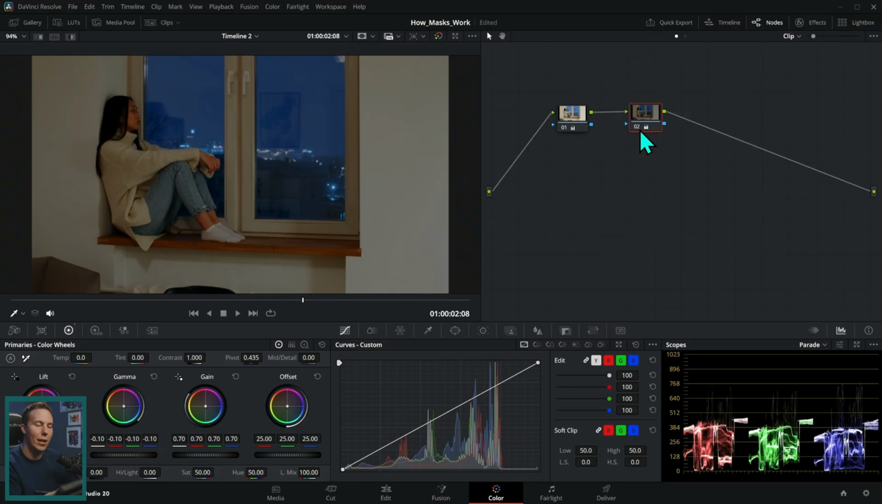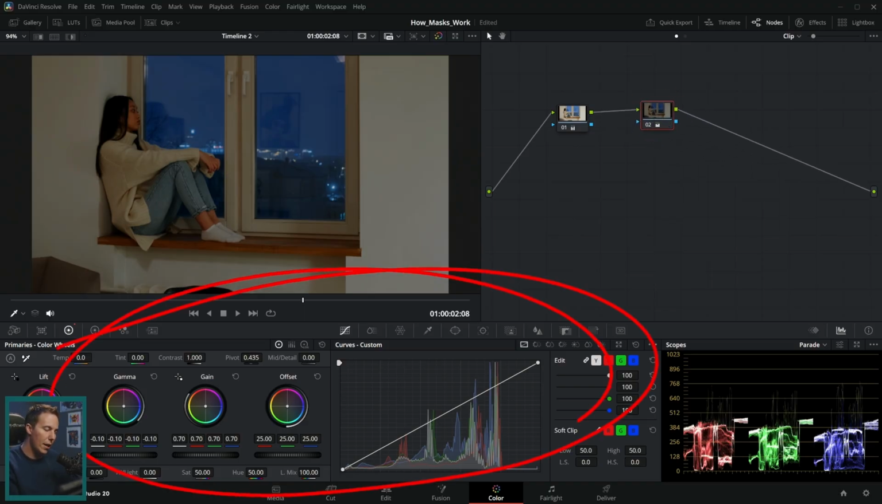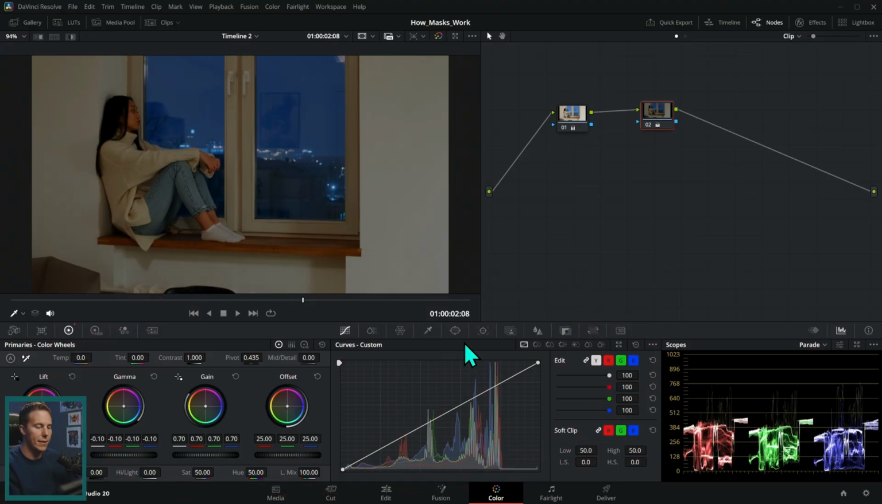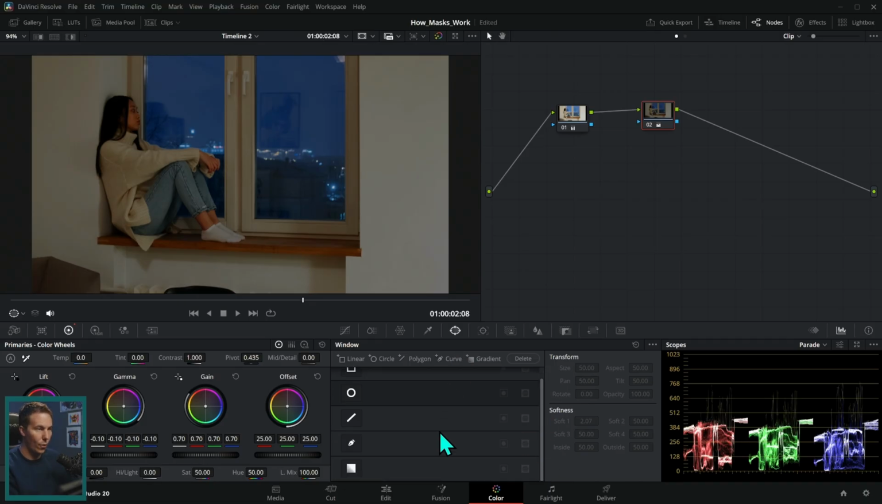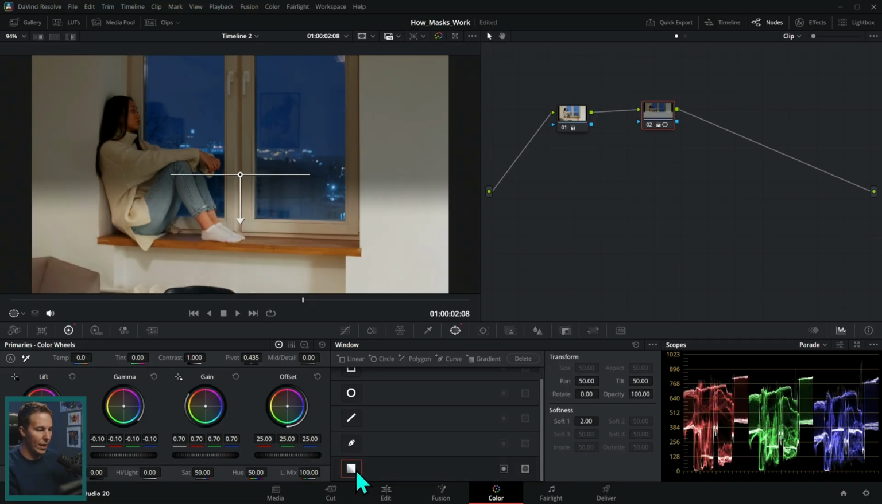So anything that I'm doing in this node, if I click on this number, I can turn off and on what this node is doing. Anything that's happening in this node, the combination of all the stuff that I'm doing in these color palettes, because that all lives in the node that's selected, any of that stuff is going to be limited to my window. And so I'll show you another window here, this one right here. This is our gradient window.